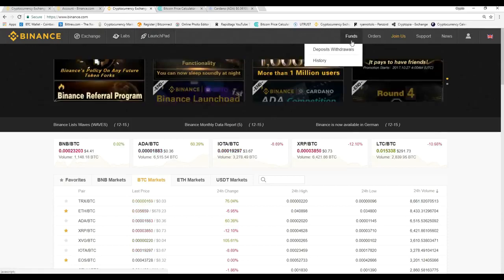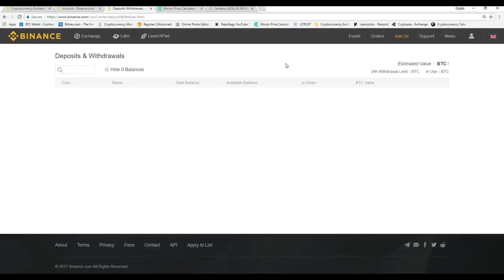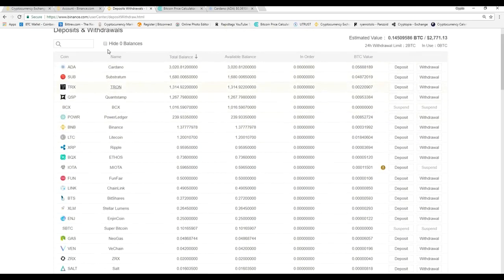Now funds, this is where you're going to be holding all your cryptocurrencies. This is where you can view your current amount of cryptocurrencies that you're holding. As you can see, these are all my current holdings. They have this little tab up here that you can press to eliminate all the zero balances, so you don't have to look at all of them. But if you do have a little bit in one, it's going to show up. But this is all your current holdings.